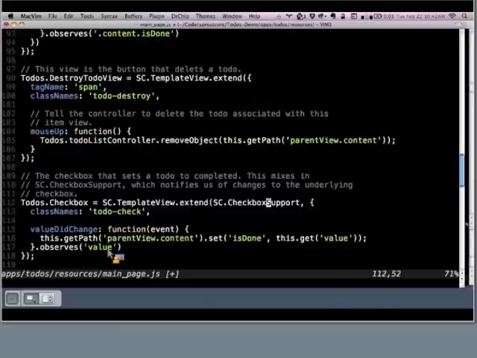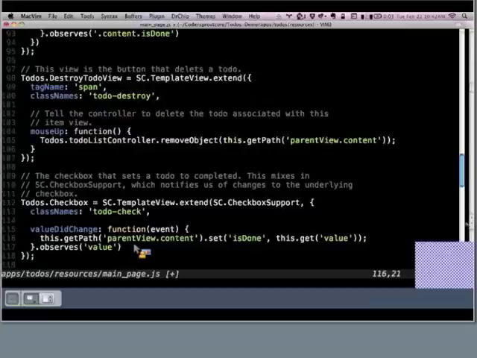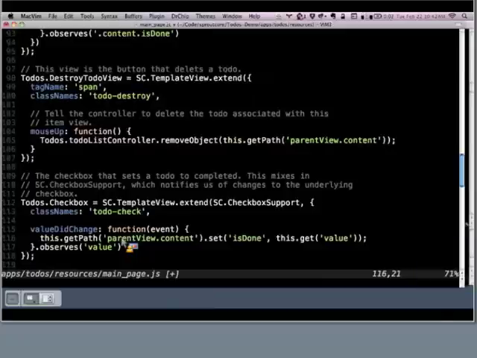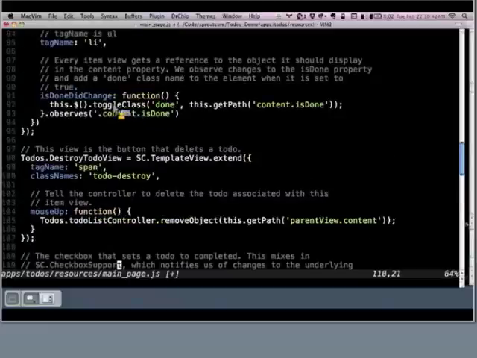So when the value changes, we walk up the view hierarchy, we get the parent, we set the content isDone to the value of the checkbox, right? And again, all we did here is we set an underlying object's isDone property to true, and we didn't do anything else. And this observer will end up firing, which gives us a chance to go update the view representation.